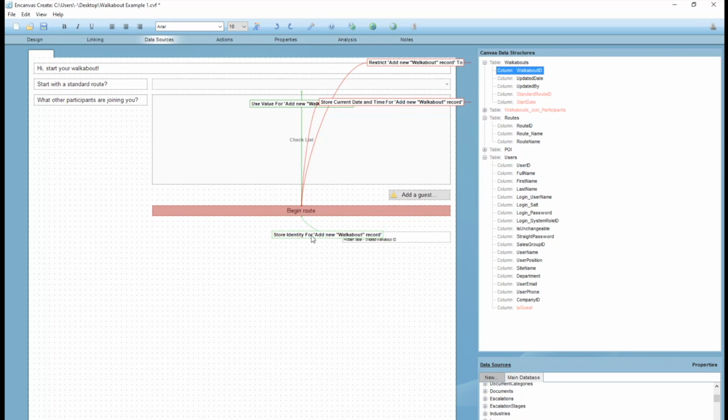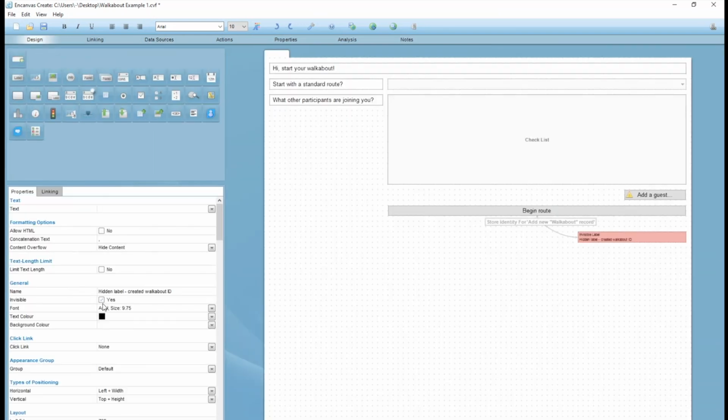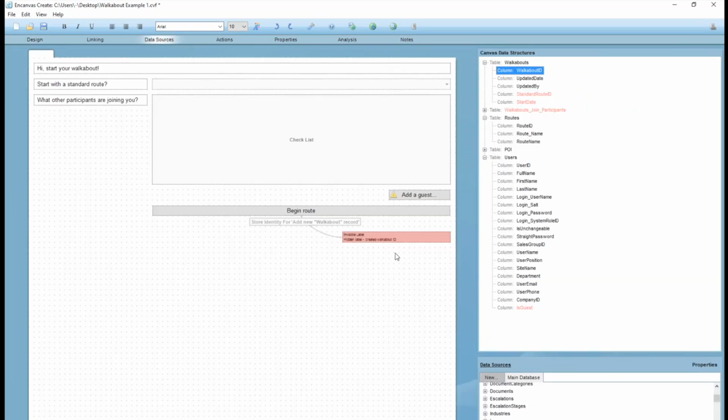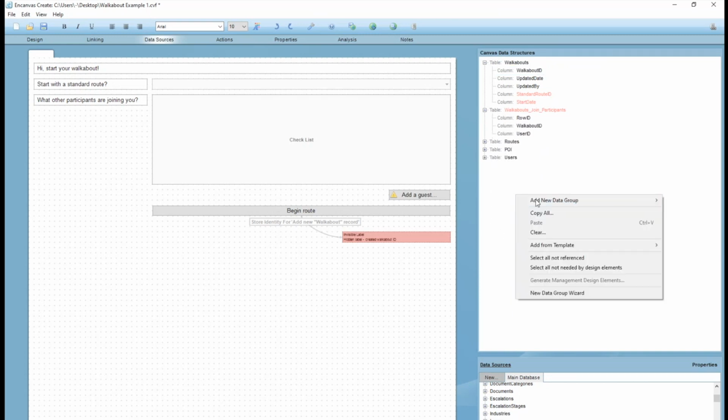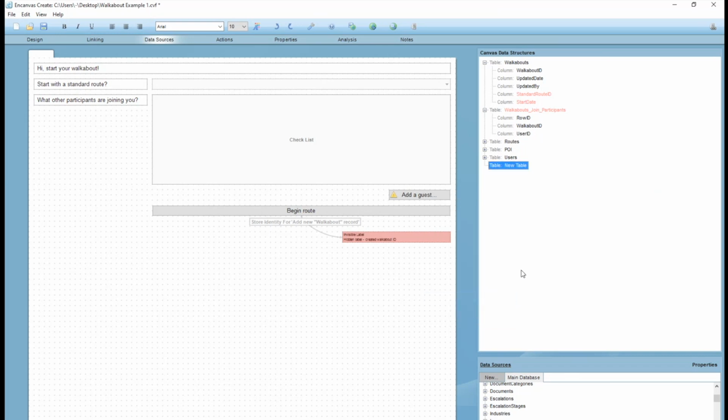So with this link here, store identity for add new walkabout record, that is going to mean that this invisible label, and I've made it invisible by toggling invisible so that the user doesn't see a random ID like 50 or 112 on their page, is now going to be the key item of information for two of the metadata tables that we are going to have, and this is where it becomes a sort of many-to-many web, a mesh.